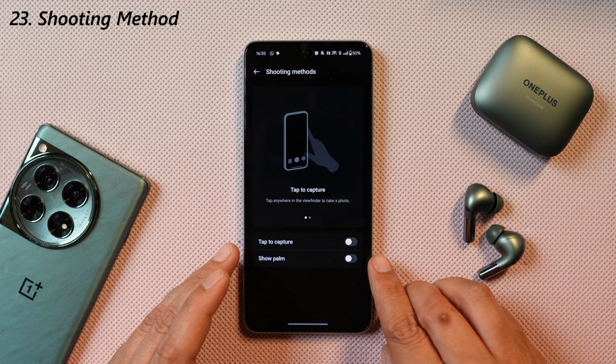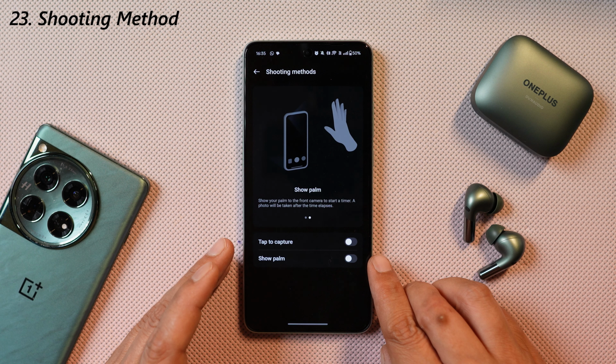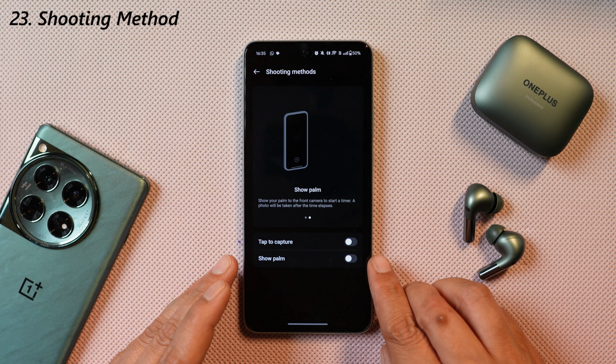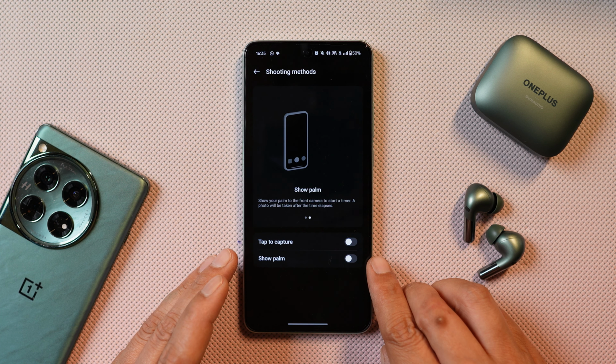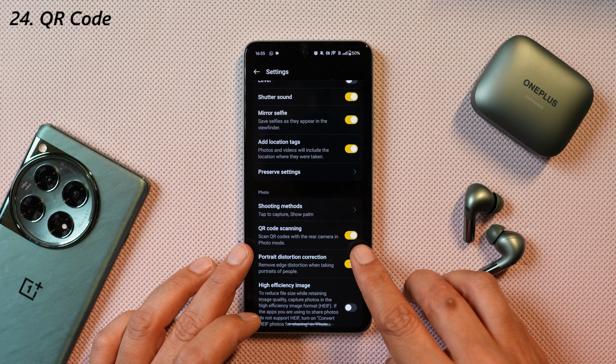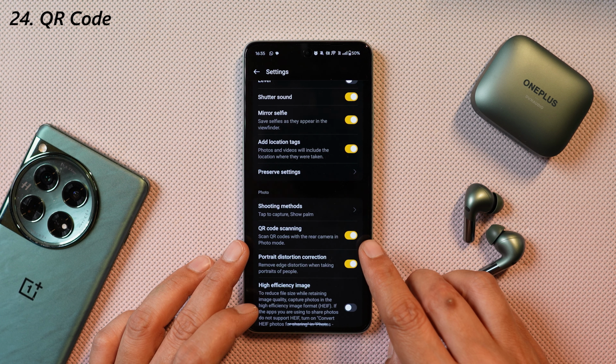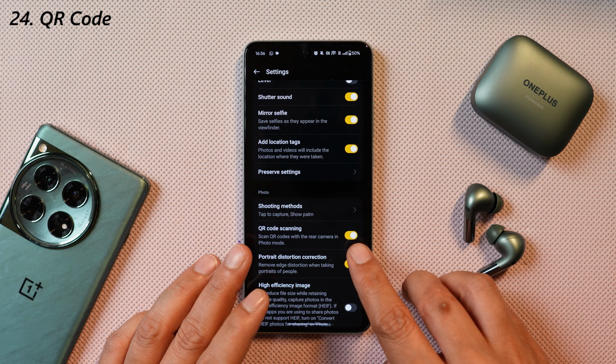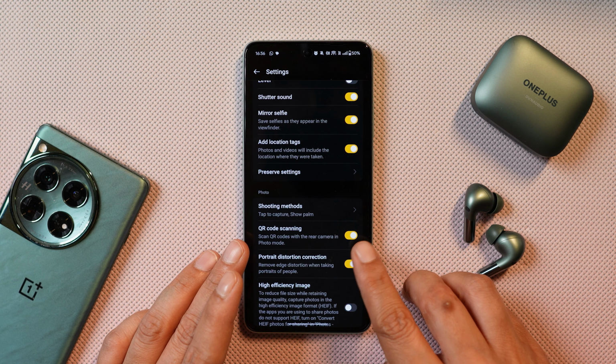And you also have some gestures to click pictures. One is you can tap on the screen to capture, and the second one is you can show your palm to capture a photo. And another good add-on what OnePlus have done, they have also implemented this QR code scanning option in the camera application. You can use the photo mode to scan any QR code which you require to scan.